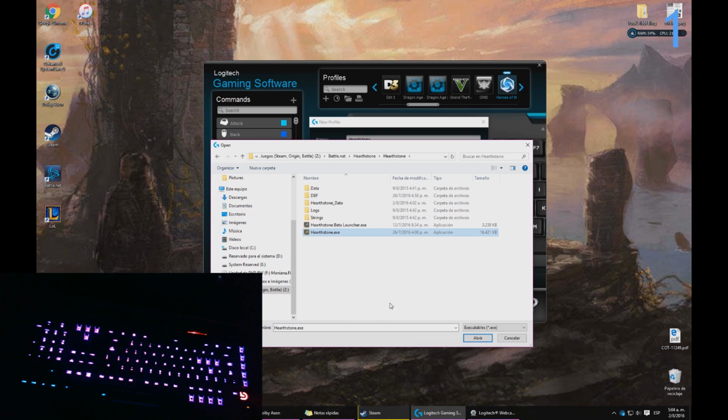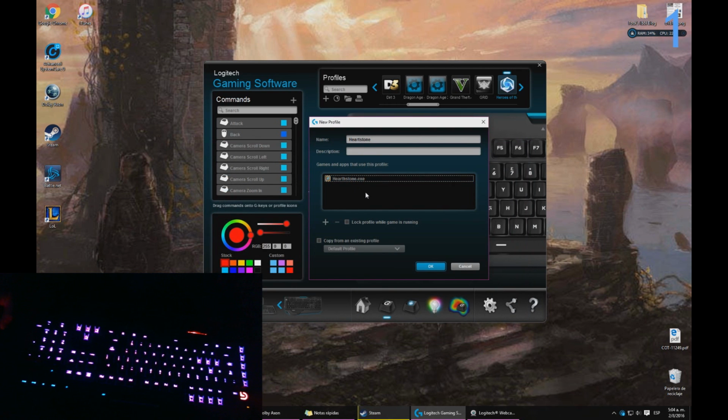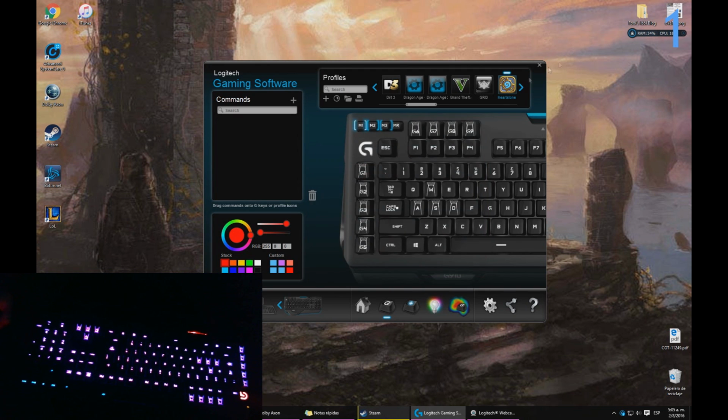As soon as this application launches, it will react with the keyboard, right? So let's just open it and it will add it into this box. Now let's just forget about the rest, alright? If you click on this lock profile where the game is running, that means it won't change even if you alt tab. If you want to do something else, for example, just browse Facebook and you have the game running in the background, if you lock the profile, it means that it will stay with the color scheme that you're going to set up for Hearthstone, alright? So let's just click on OK and it will add it here.